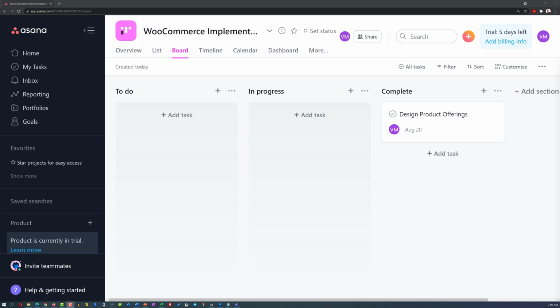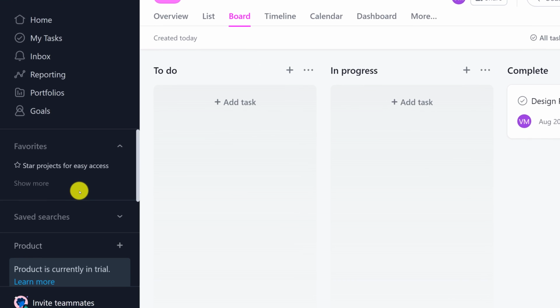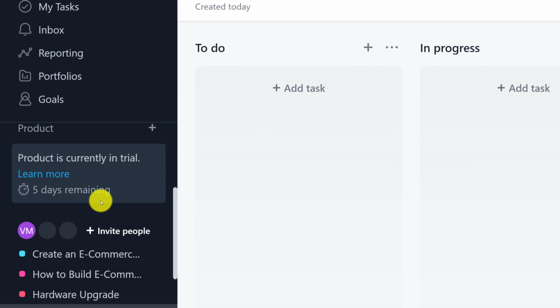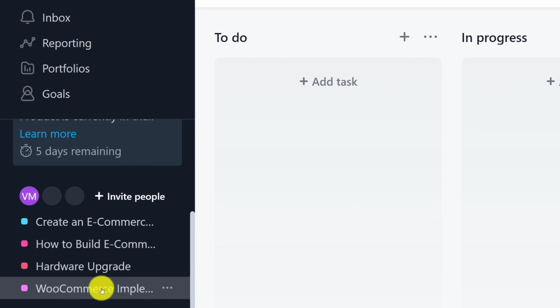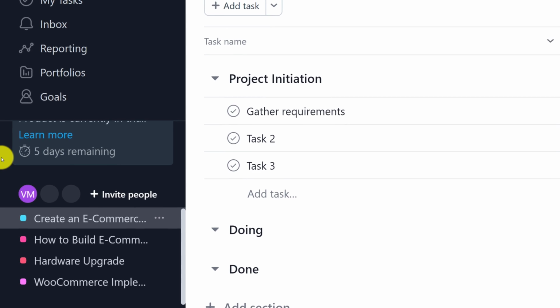And the best thing about Asana is that it gives you flexibility. Let me switch to another project, and I'm going to scroll down and select another project on my list, which is called Create an E-commerce Store. And I'll show you how in a different view you can add all of these sections into your project plan.